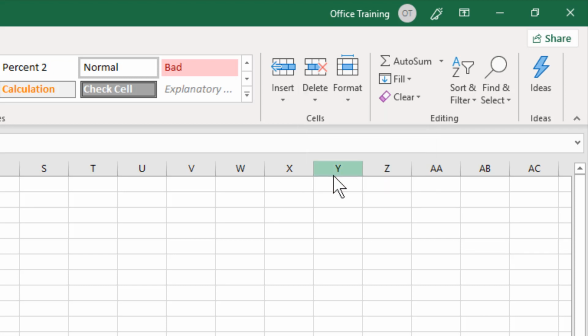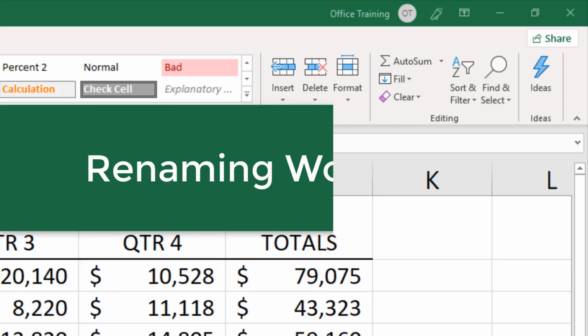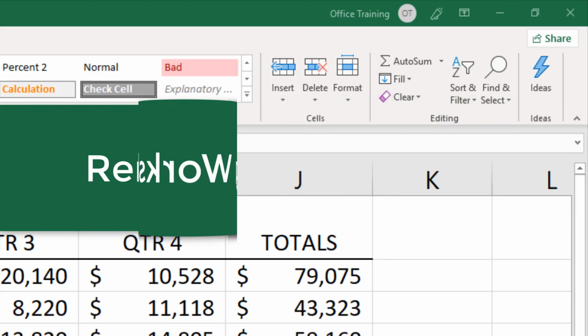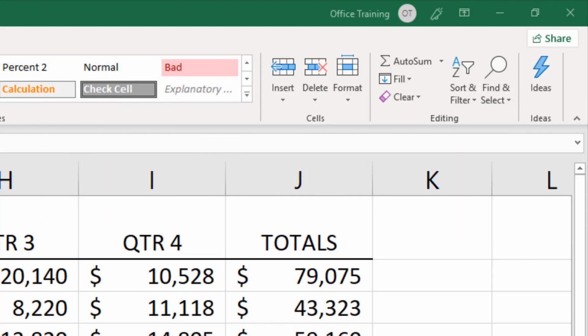Use caution when deleting worksheets. The undo feature does not work with the Delete Sheet option. There are 3 ways to rename a worksheet in Excel. To rename from the ribbon, move to the Home tab, navigate to the Cells group, and choose the Format option.